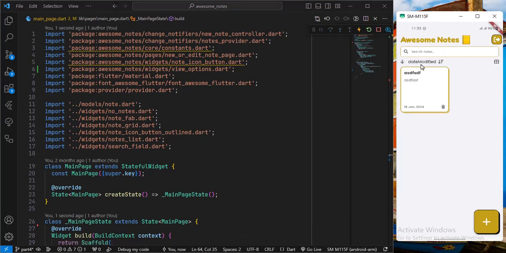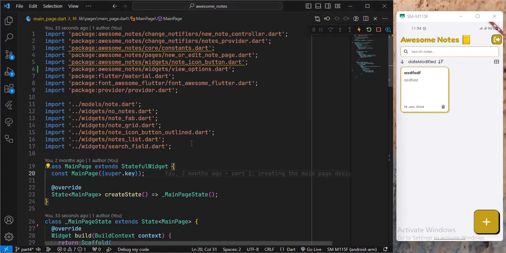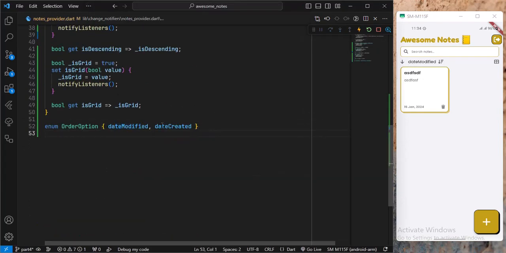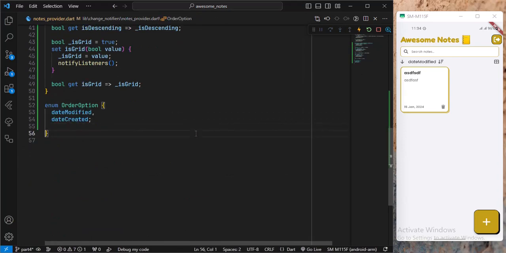The buttons are working, and also we can change these options, but the only problem is that now the date modified string is not looking good. It is the same as defined in here. So to change the string representation of these enums, we have to use another property in the enum, and I will say String get name.